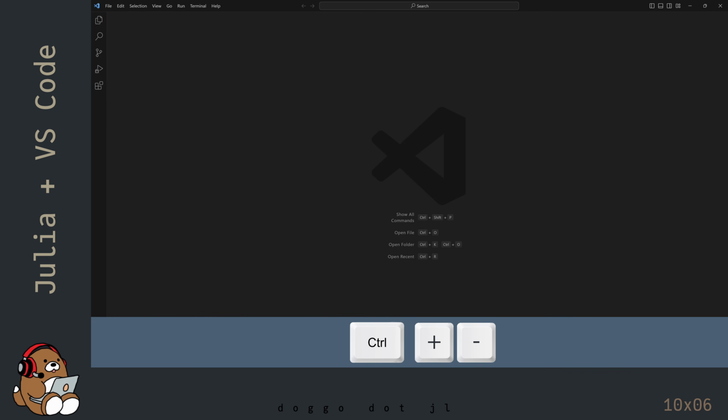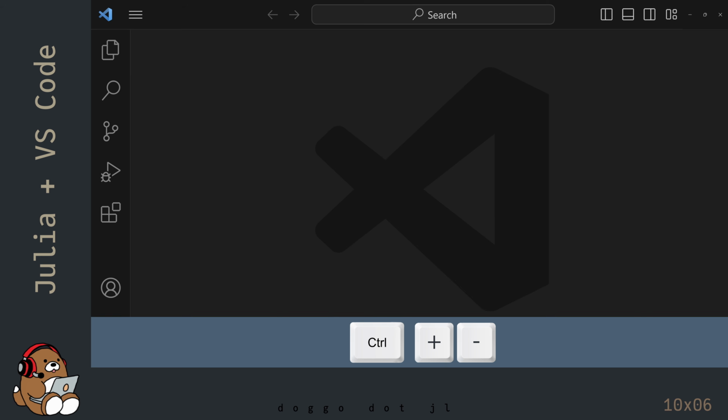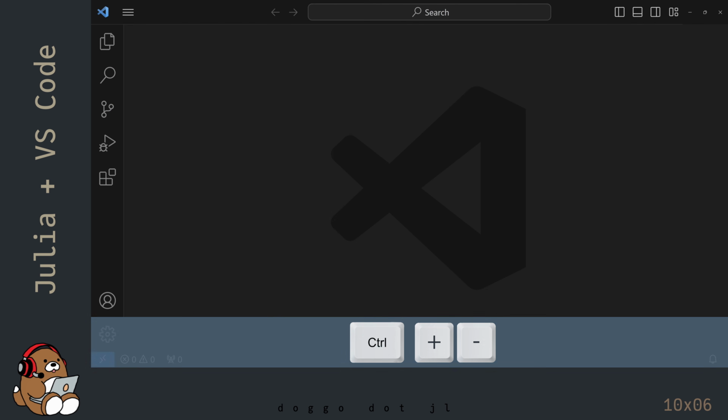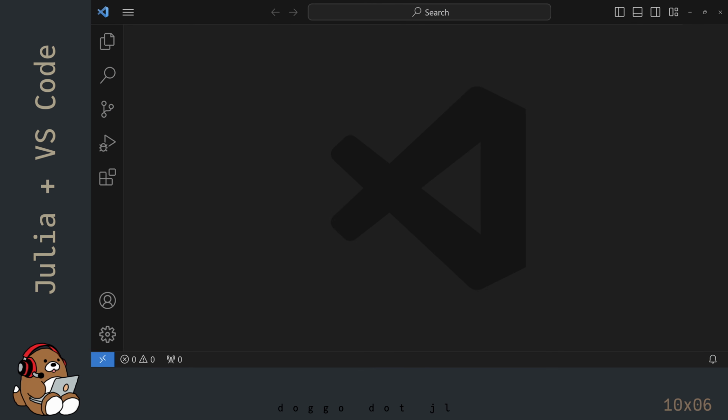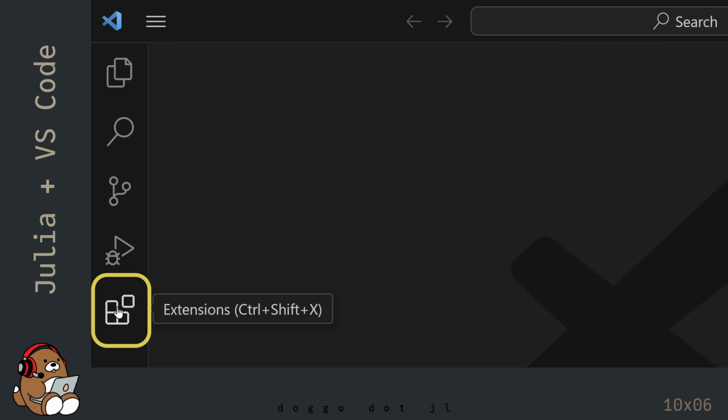You can adjust the size of the user interface by using Ctrl+ or Ctrl-. Along the left-hand side are a set of large buttons. Click on the Extensions button to open the Extensions panel. The Extensions button is the button with 4 squares, with one of the squares being slightly offset.